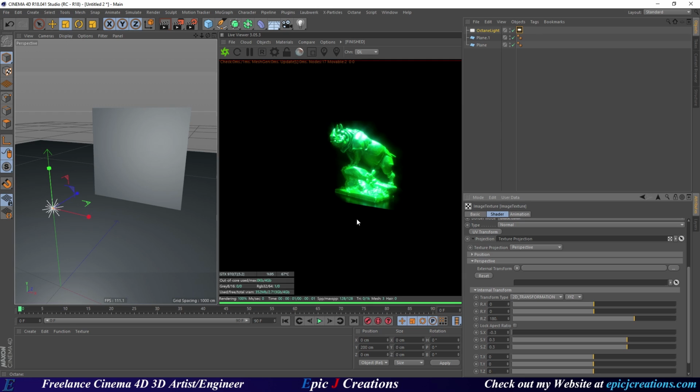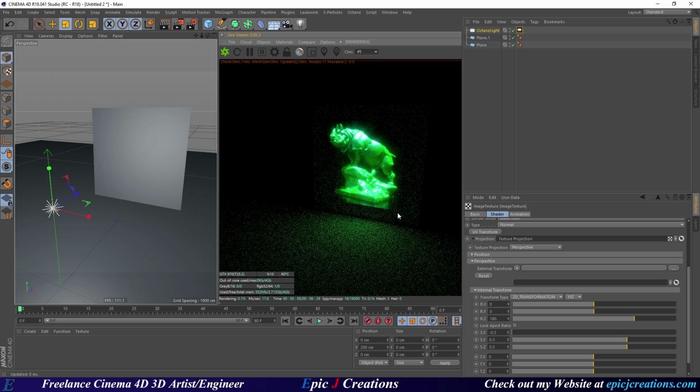One last thing I would like to point out, we have basically finished, but if we change our render mode from direct lighting to path tracing, we're going to get more realistic global illumination, and we can actually see the light being bounced off of this plane onto the ground. Extremely realistic. It's actually very impressive. It's quite beautiful, actually. It's amazing what Octane can do.